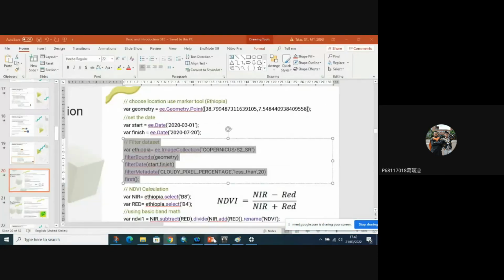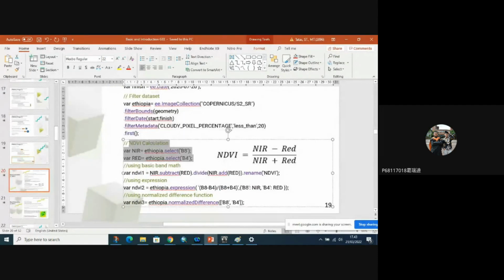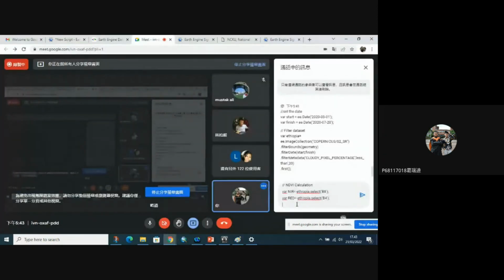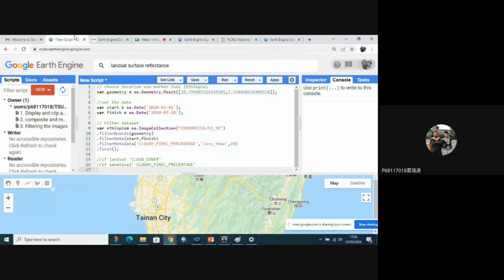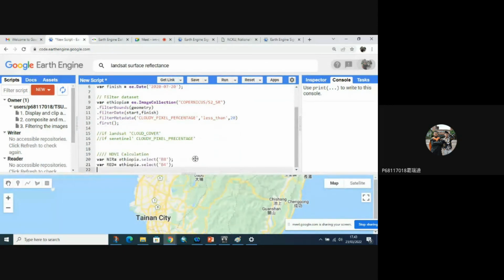Okay, and then the NDVI calculation, because we use the near and red bands. First we select the near and the red band. Near is band 8 and the red band is band 4. Okay, select NDVI calculations here. Near and red, we already selected the bands.